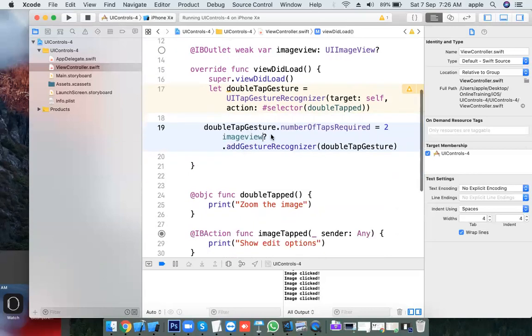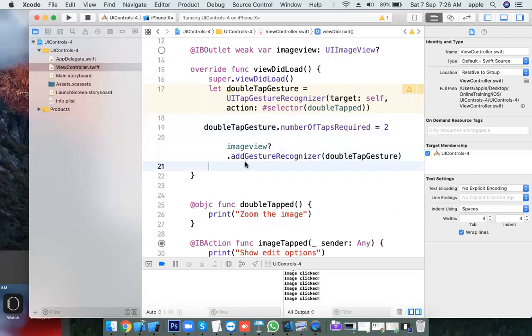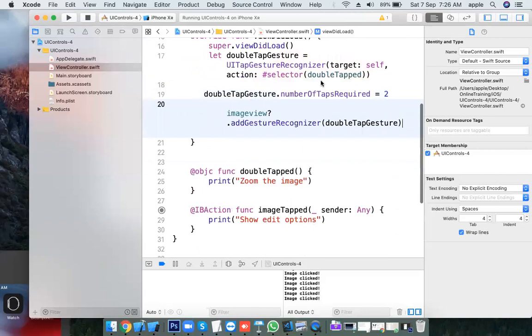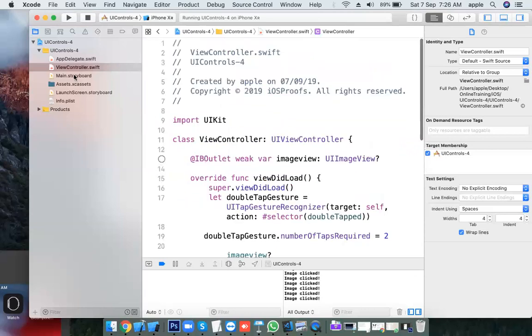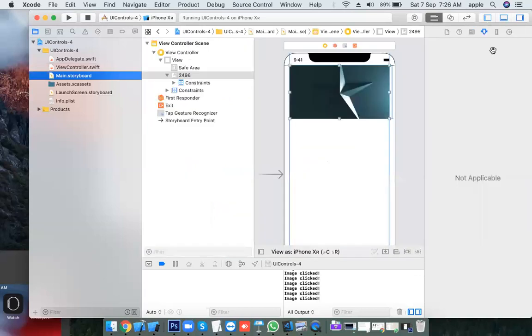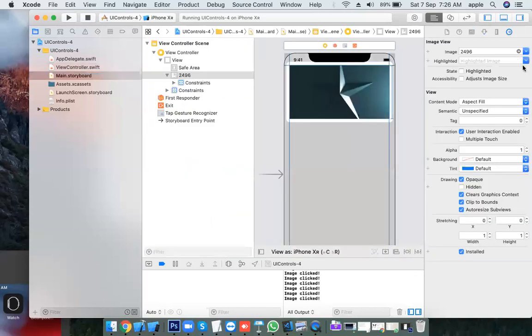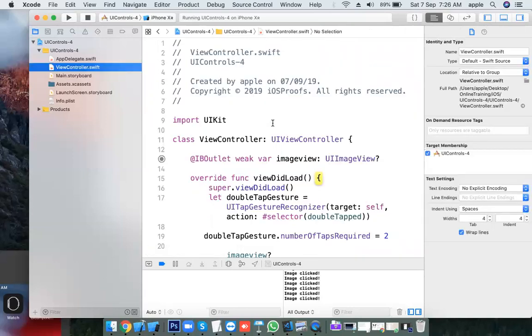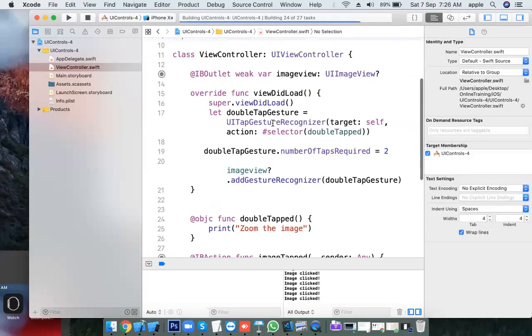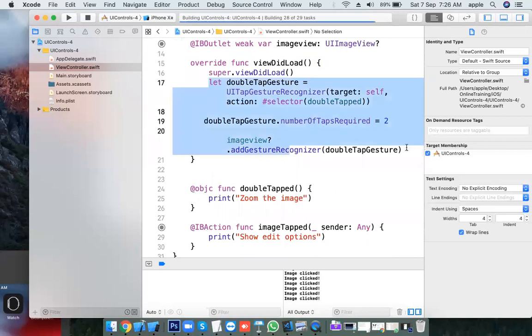Basically, what we are doing here is, for the image view, I'm adding two kinds of gestures. One is the single tap gesture, another one is the double tap gesture. If it is a double tap gesture, I want to call this method. If it is a single tap gesture, I want to call this method. We do not have the outlet connected. Go to Main.storyboard and give the connection. New referencing outlet, we have the ViewController. Perfect. Run it. Programmatically, this is how you create. Through storyboard, you simply drag and drop and give the connection to the method.